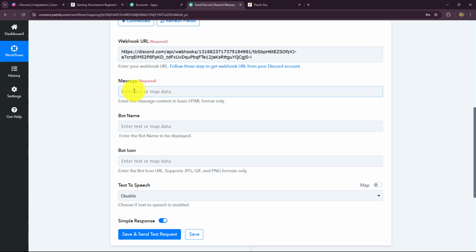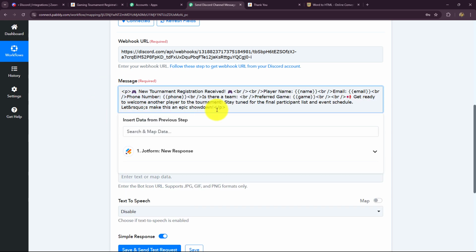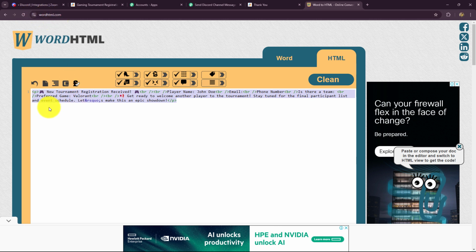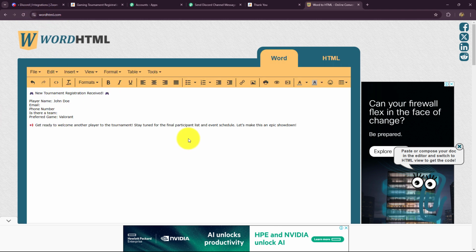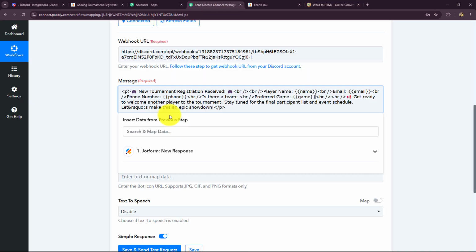What message do you want to send? The message will be in the basic HTML format only. So now I'm going to enter the message over here. Okay, so this is my message in HTML format. One more thing, if you do not know about HTML language, you can use this software named Word to HTML, where you simply enter the message in Word format. When you go towards the HTML site, you will receive the HTML format of the exact message. You can simply copy and paste it over here.